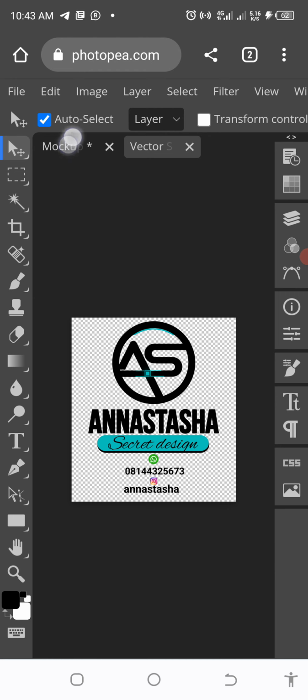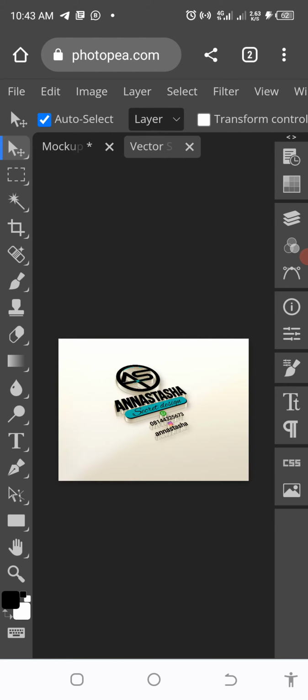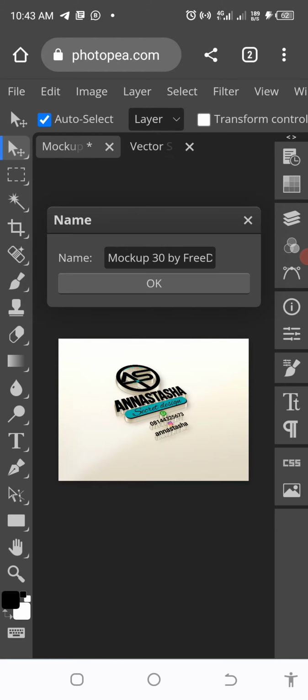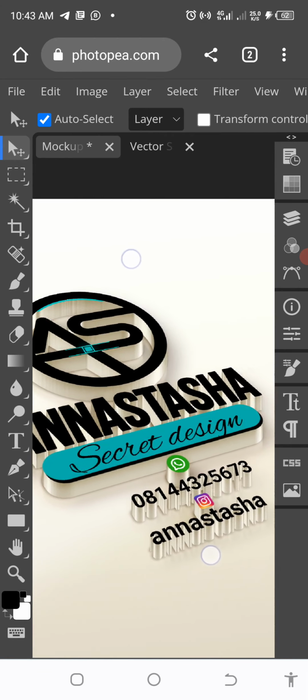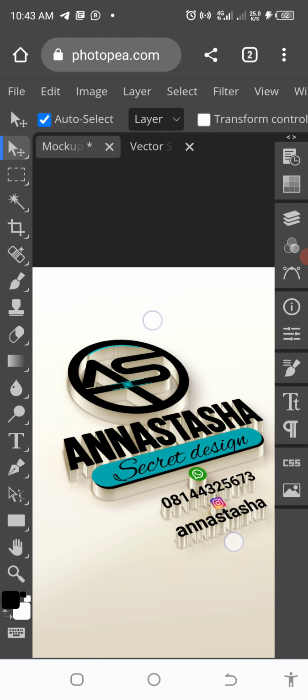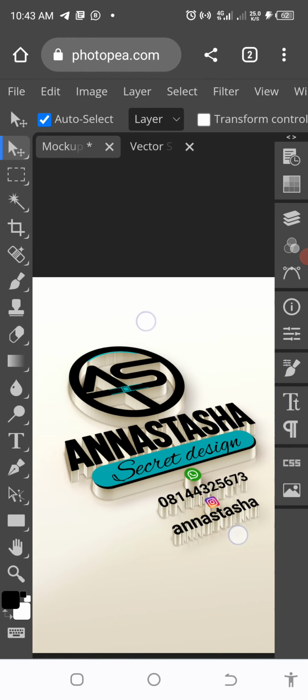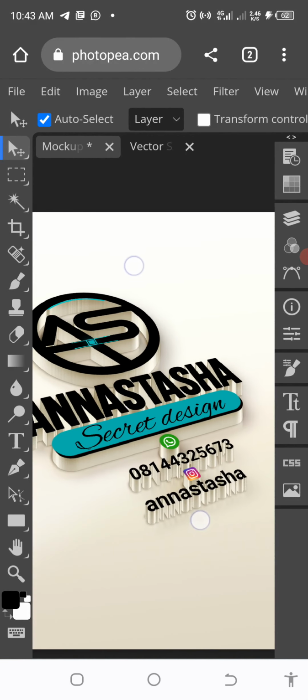So let's wait. Good. Then you can see the result now. So when we view it, see how the result looks. You can actually see it. So this is how to make a 3D logo on your Android smartphone using your Pixellab.